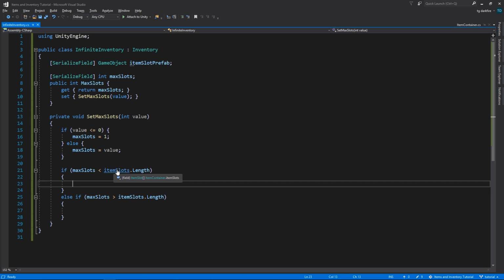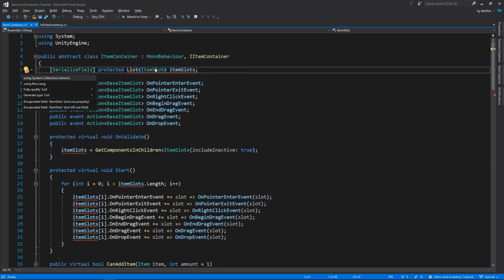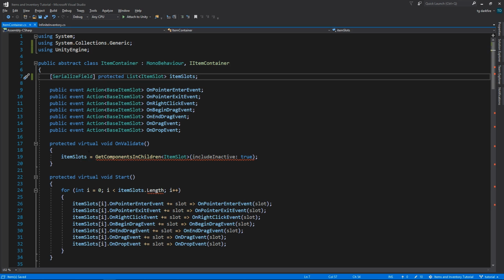The data structure that is holding our item slots in the item container class is an array. That means that there's no easy way to add new item slots. That's not very convenient. We need to change this into a list. This needs the System.Collections.Generic namespace.